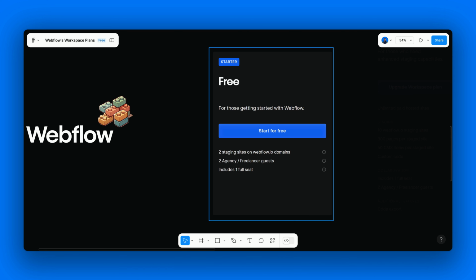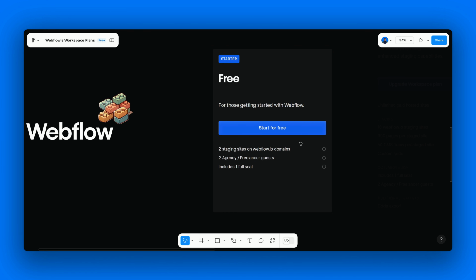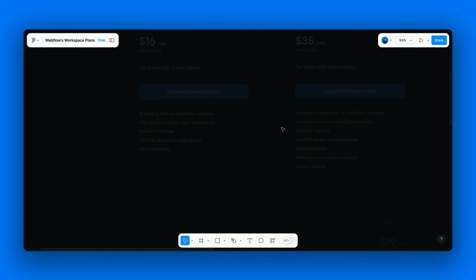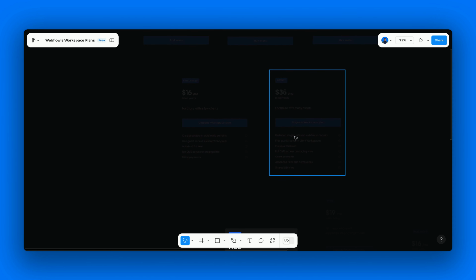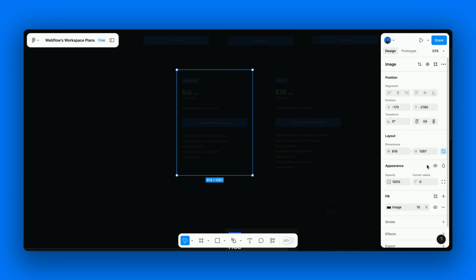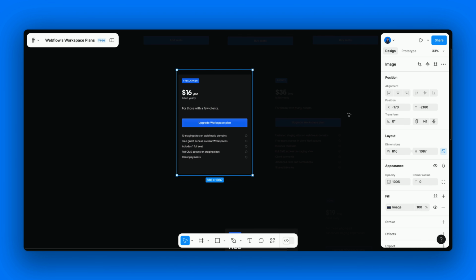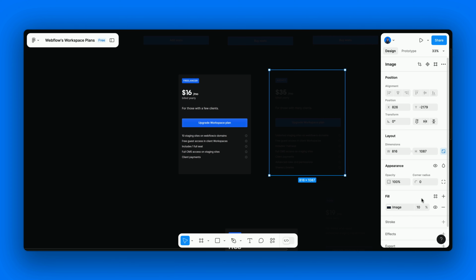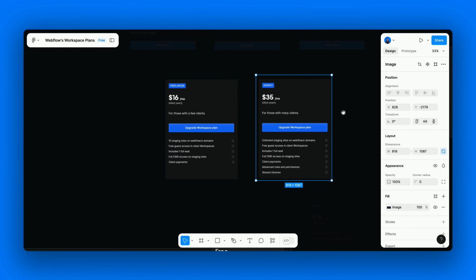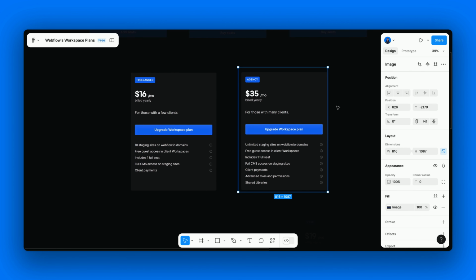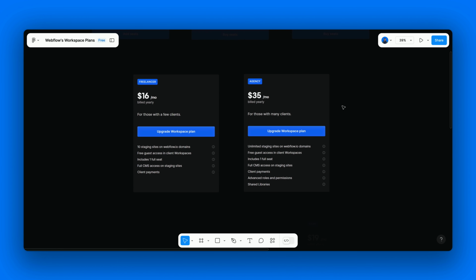Daddy, can I invite my friends to play with me? Playing alone is boring. Of course, you can invite two friends for free, but there's one condition. They must already have a paid room of their own. Webflow calls them agency or freelancer guests. So they need to have a paid workspace first. Exactly. If they don't, they cannot join your room.